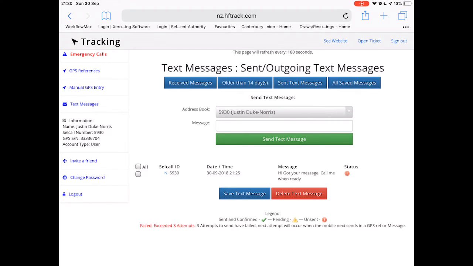By all means send in as many GPS references as possible so that you do get your message from the base computer to your radio when you're out in the bush. I'll just delete this. Well, no, I won't delete it actually. I'll just leave it for now.